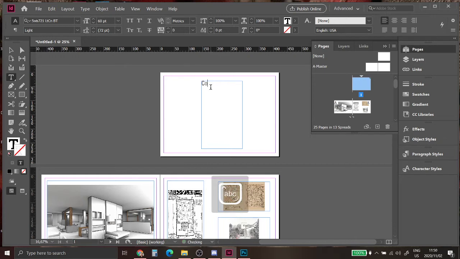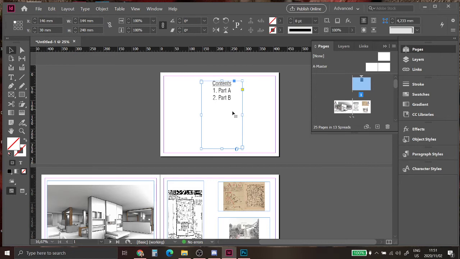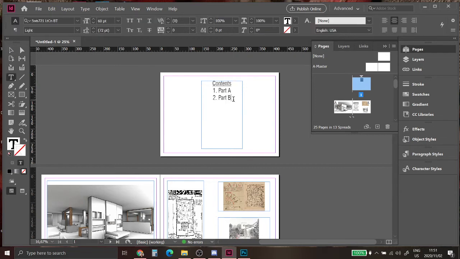Alright, now over here I'm going to go contents. Number 1, part A. Number 2, part B. Select all of it, make sure they're all centered. Take your contents thing, you can underline it if you want. No bold text, please. So that's the first thing that we need for you to do. Make that look as snazzy as you possibly can.